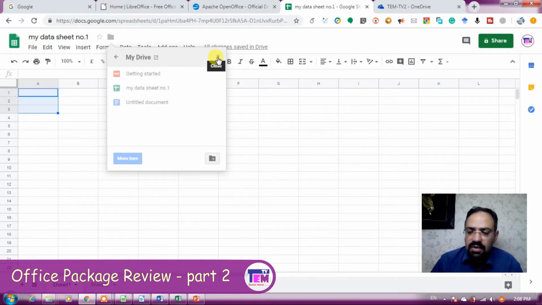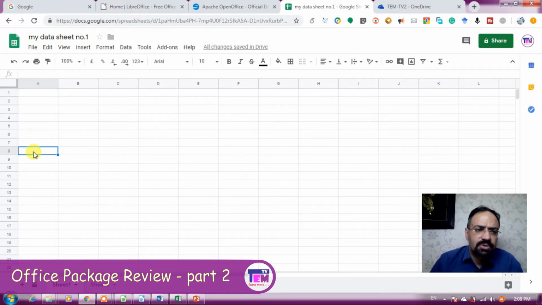The Google Drive, as you might know, is a cloud storage service from Google, and I will cover it in a video later. And you can store your files and upload them to Google Docs like any other cloud storage. Okay, and that is Google Sheets.